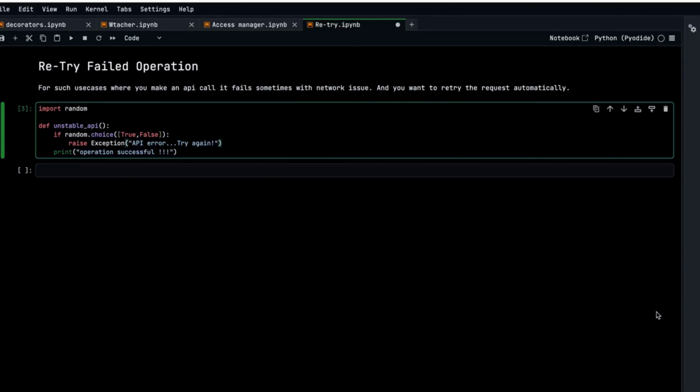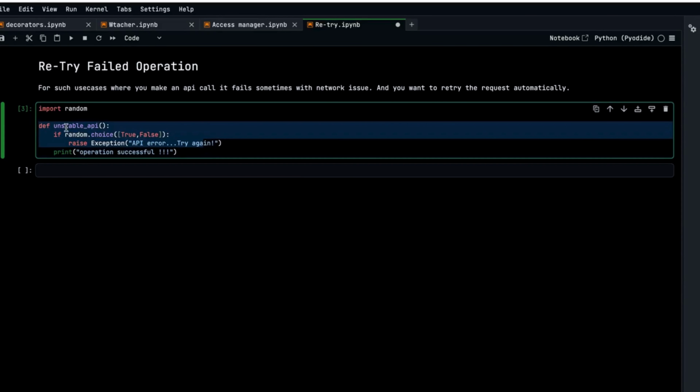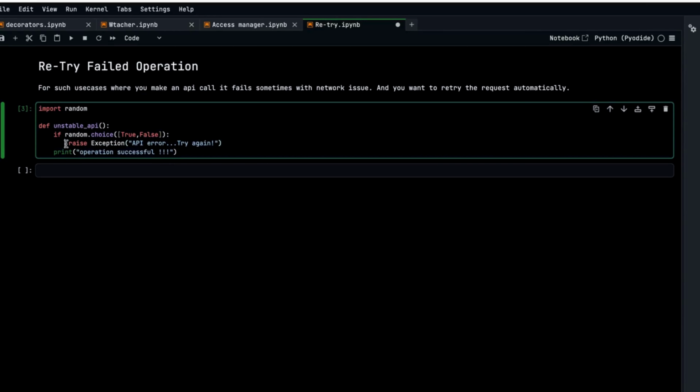As our next example, we will use a decorator to retry our failed operation. Let's say you are making a network request and sometimes it fails due to network issues. And you can use a decorator to automatically retry the operation a few times before giving up. I have already prepared a function called unstable API, which randomly raises an exception if the value evaluates to true, else it will print operation successful.